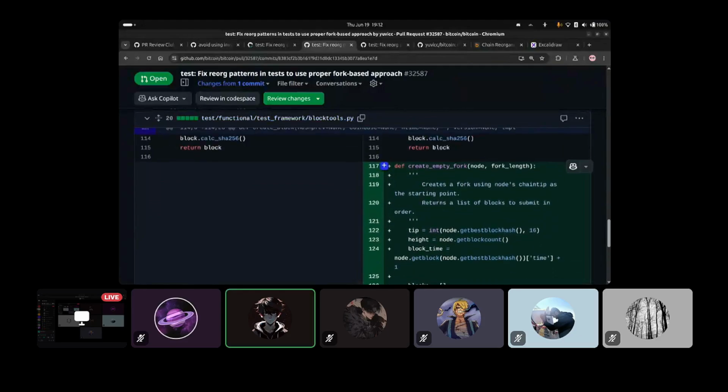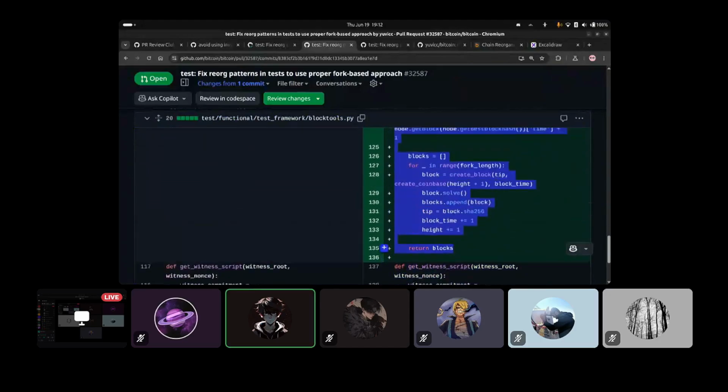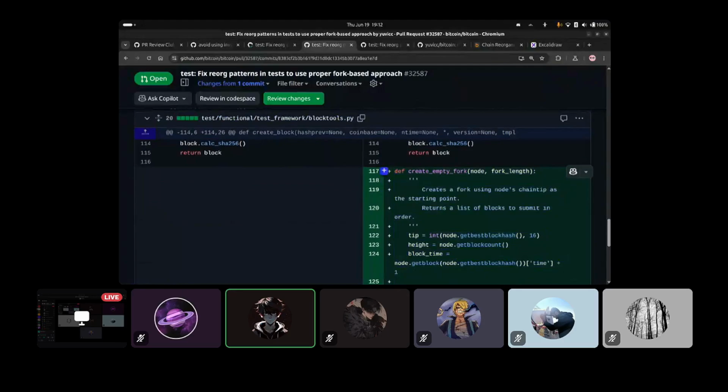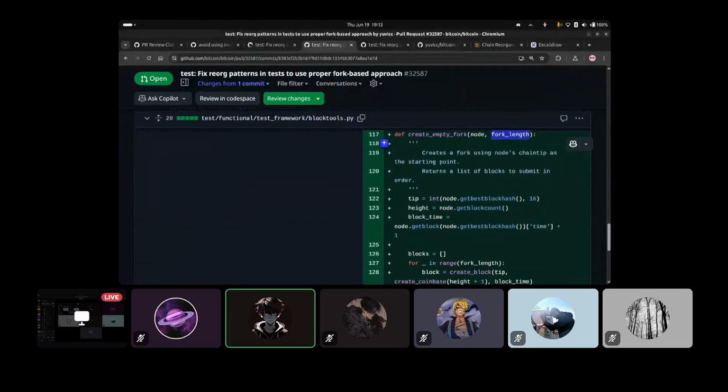are creating a function. Okay, this you can say is a helper function. This will be used by many other functional tests. So we are defining it in the test framework only. What we are doing is creating a function, create empty fork. Okay, so we are asking for a parameter as node, which node you want, I mean in which node you want a chain of blocks, and the number of blocks you want. That's actually the fork length.